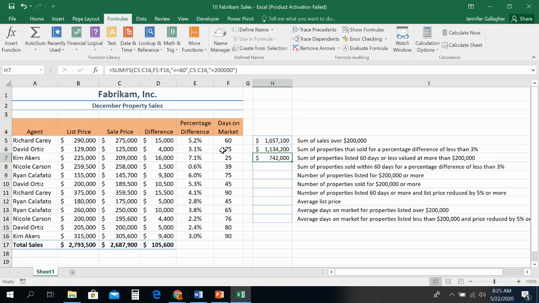This one was on the market for 75 days. So that one's instantly eliminated because it says less than 60. 25 days, 209,000. That one will be included. 39 days, that one will be included. 75, not included. 45 included, but over here you see the 189, so it wouldn't be included because the price wasn't over the amount that they were looking for.